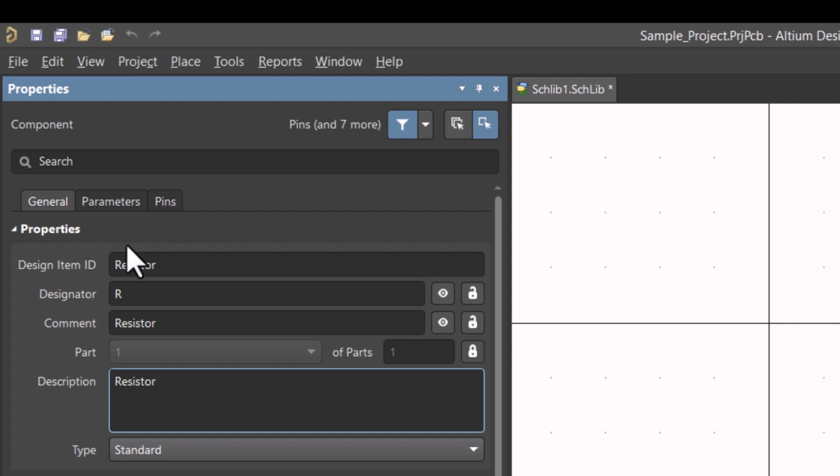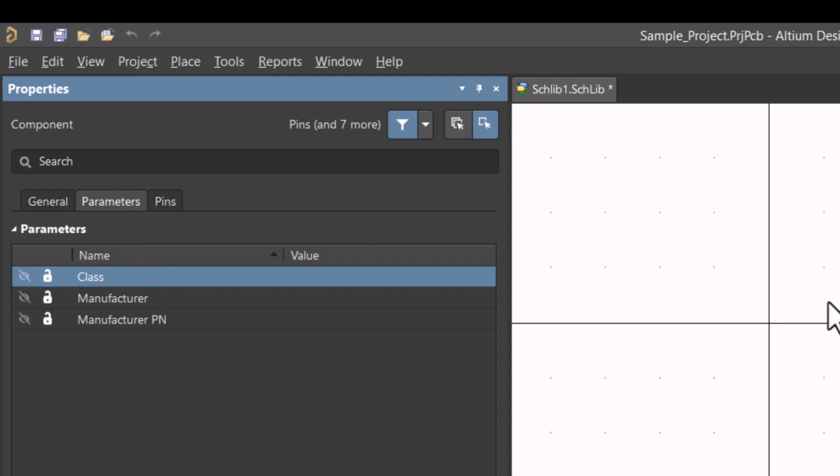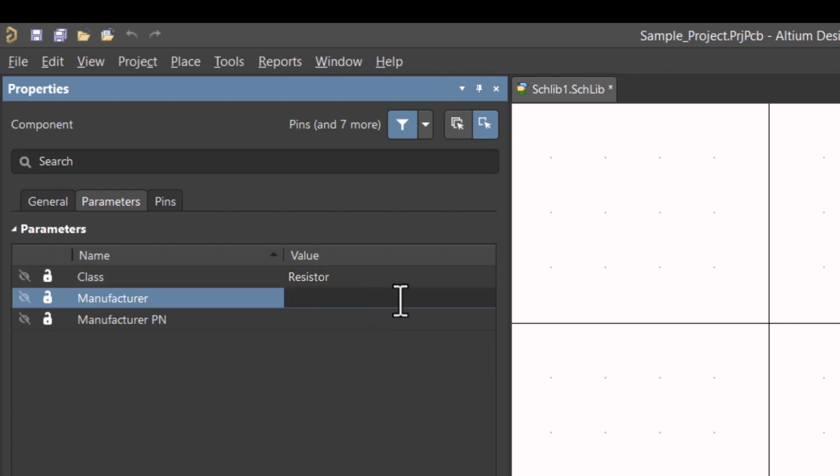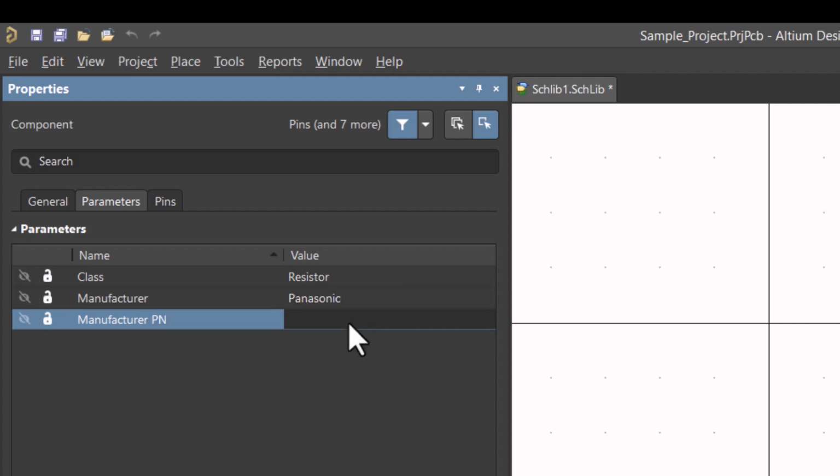Then in creating a schematic, we also need to generate the bill of materials. In order for us to generate a bill of materials, we need to edit the parameters of the library. We need to fill up the class, manufacturer, and manufacturer part number. So let's put here resistor. Then for manufacturer, for example, this component is provided by Panasonic. Then you're going to put here the specific manufacturer part number. This will be based on the requirement.